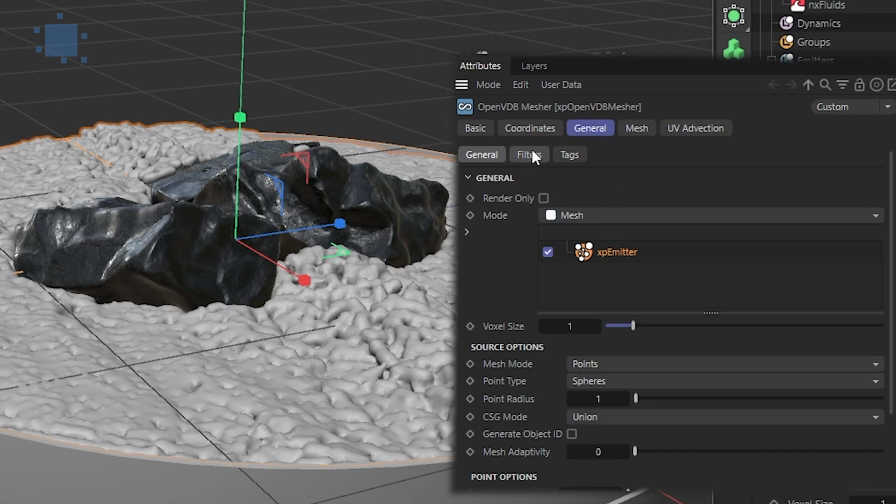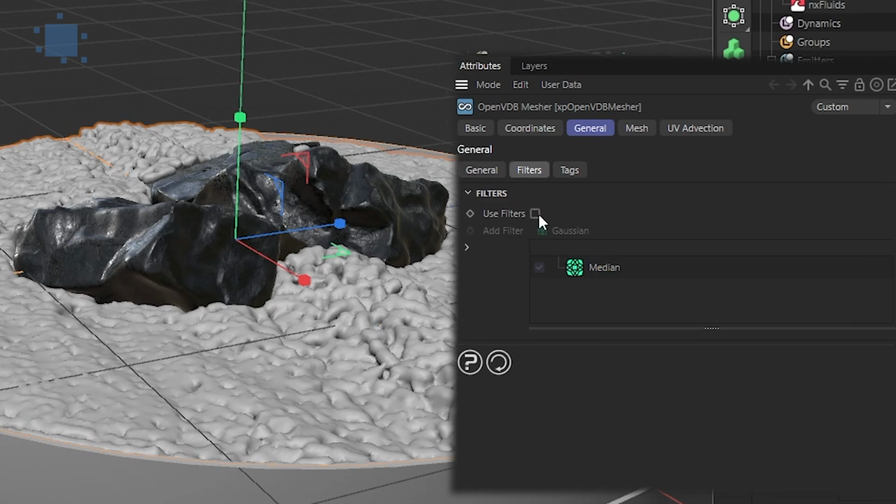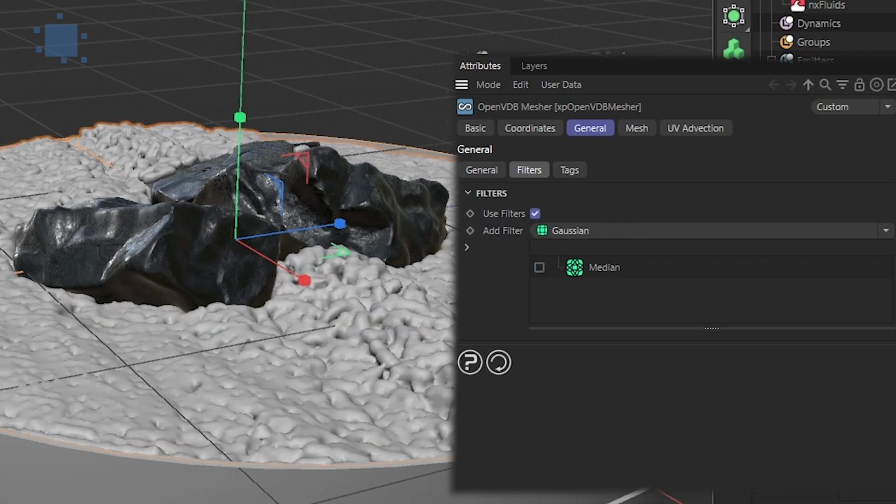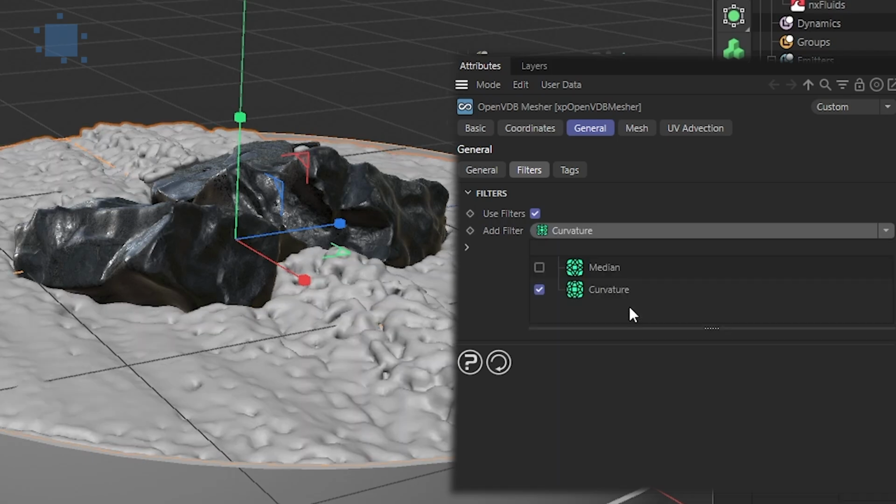So we're going to go into our filters, and we're going to use filter, and already the default median that's there is giving a much softer look. It's trying to blur the particles out to give it a smoother look. But we don't want the median. What we want is a curvature, because curvature works a lot better with water. So that's what the median looks like, and that's what the curvature looks like. We can still keep a lot more detail in there.